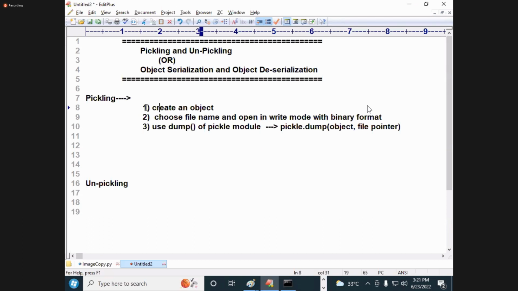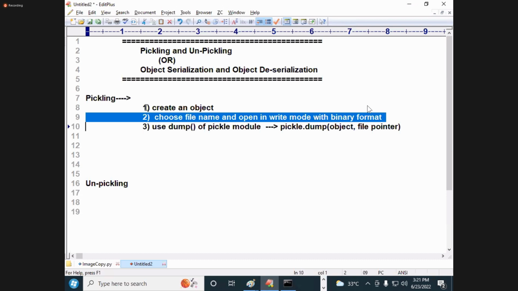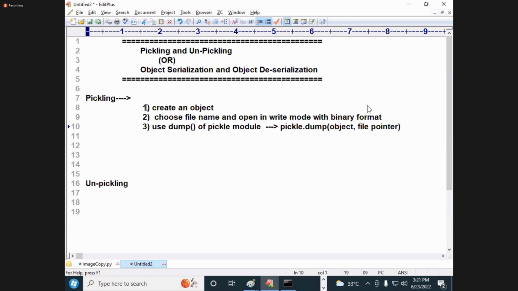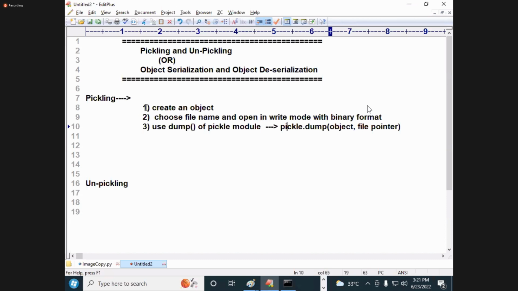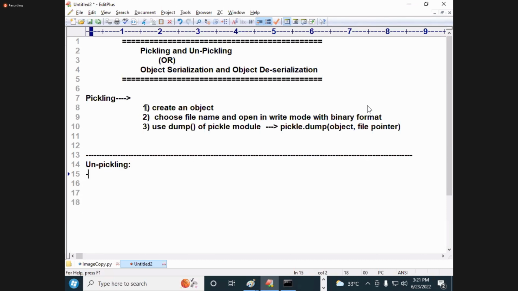So the first step: the object is ready, that object must be written. Choose the file name and open it in write mode. Next, use the dump function of the pickle module. How do you call it? Pickle dot dump of your object and the file pointer. Shall I show you the importance of the pickle module? Remember that it comes under the pickle module. Next I am going for beautiful notes for it. Whatever is explained, the same thing I will show in the notes for you. Next I am going for unpickling, my dear students.